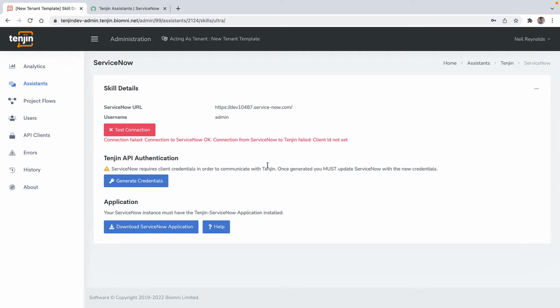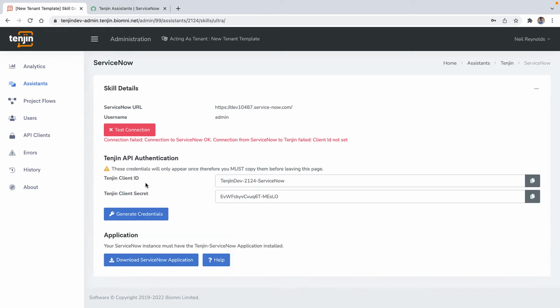So let's go over to ServiceNow first of all and have a look for a record that corresponds with this assistant. So what is this assistant? How do we identify it? Well, you'll see here that there's a generate credentials button, and we're going to need to use this for two things. So I'm clicking the button.